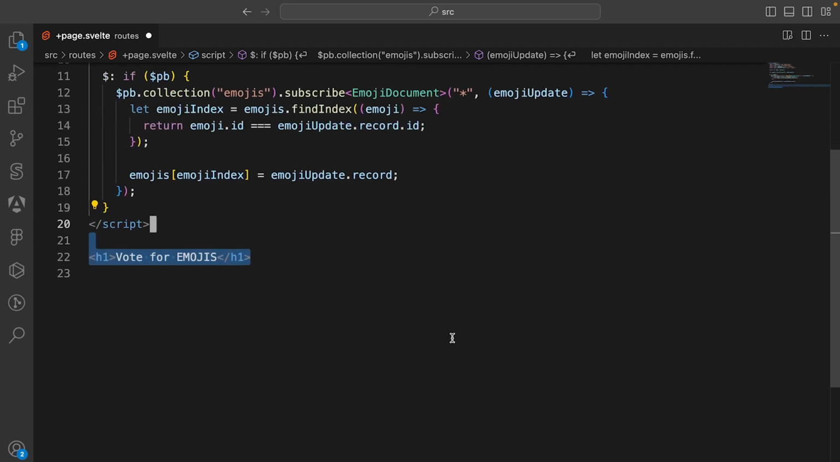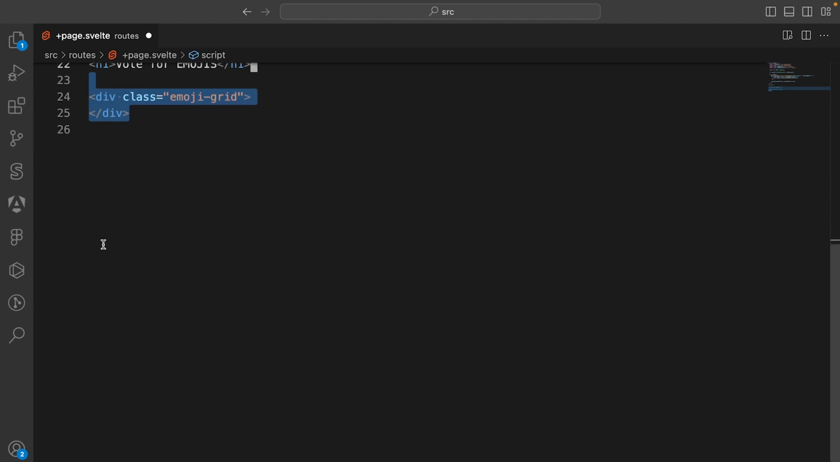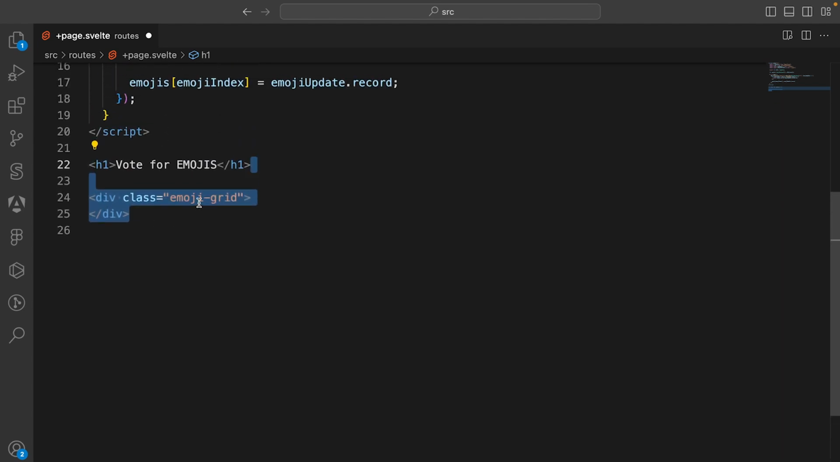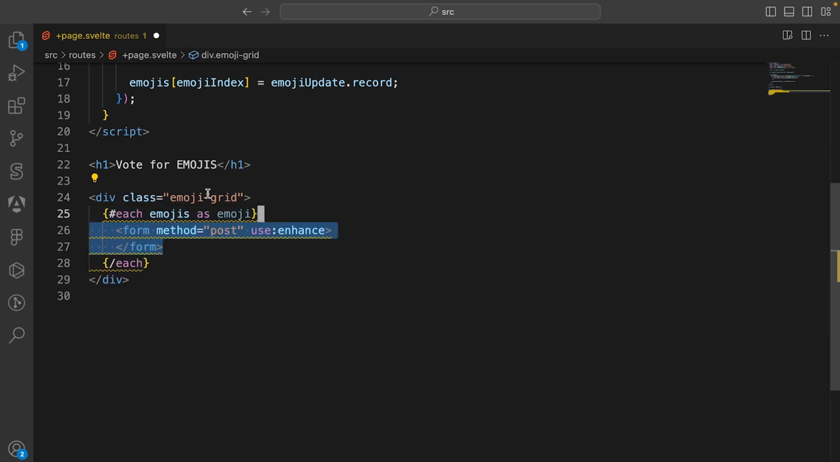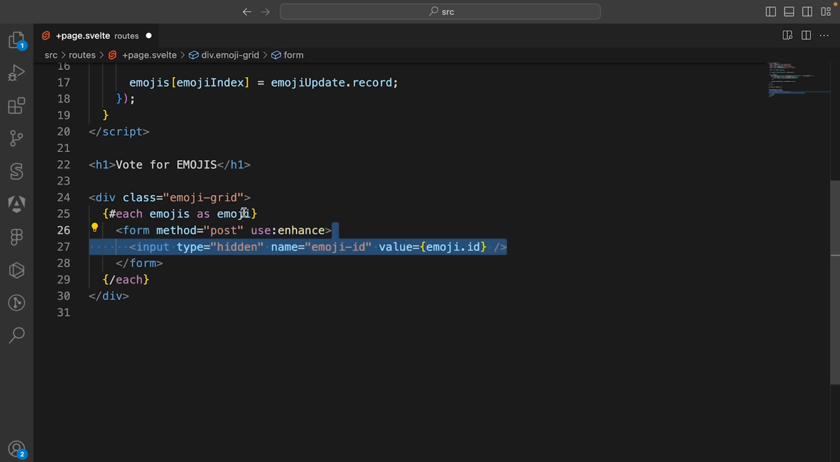Now we create the header, and then we're going to create a div which is just going to be an emoji grid, which is going to be a bunch of forms that we can loop through using the each function. So now we're going to create a bunch of forms depending on which emoji it is, and then we're going to use the use enhance hook so that we get some of the benefits, like we don't need to restart the page every time we subscribe or every time we click the button.